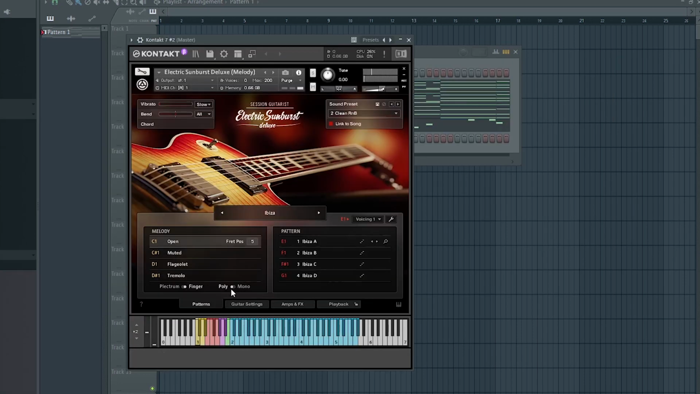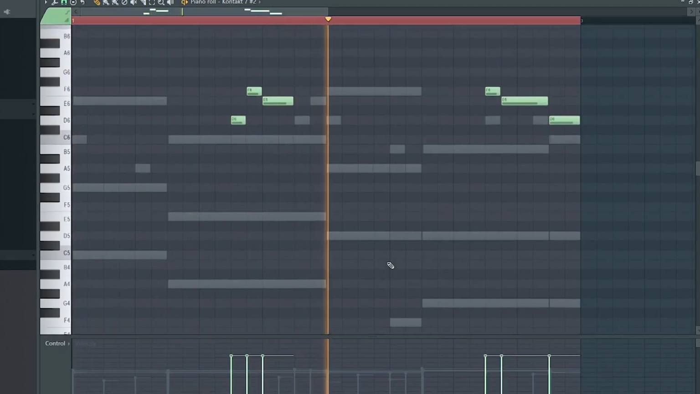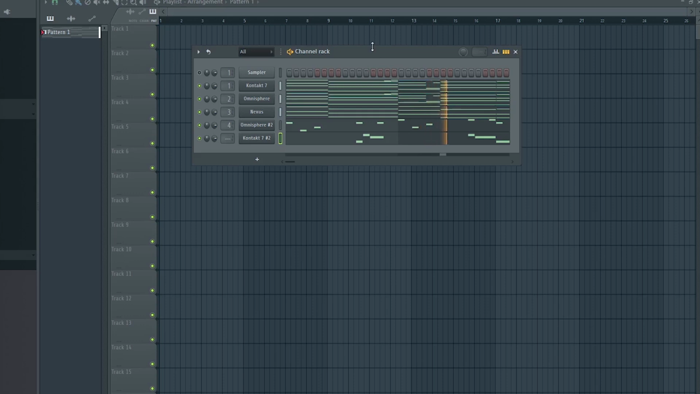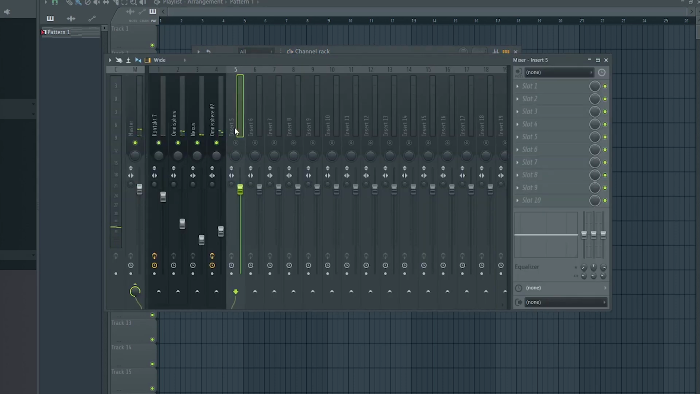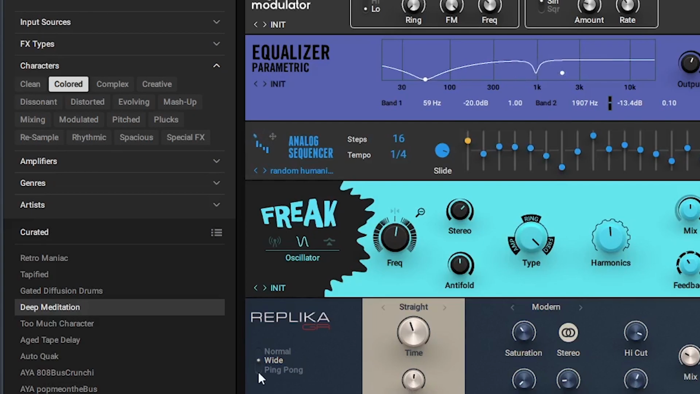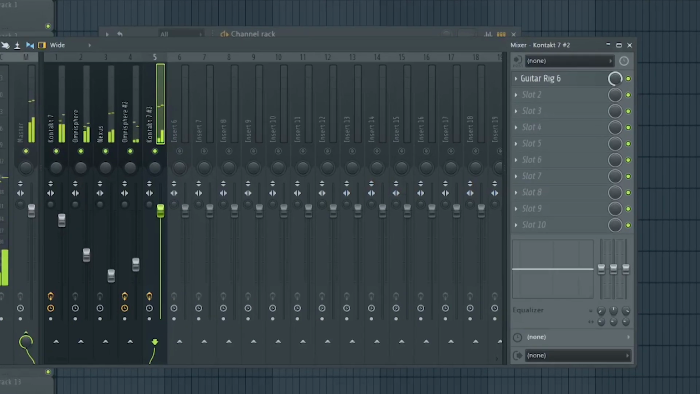let's make a simple guitar pattern using the Electric Sound Bass Deluxe. Link it to a mixer track. Insert Guitar FX, characters, colored, then deep meditation preset. Turn down the mix knob.